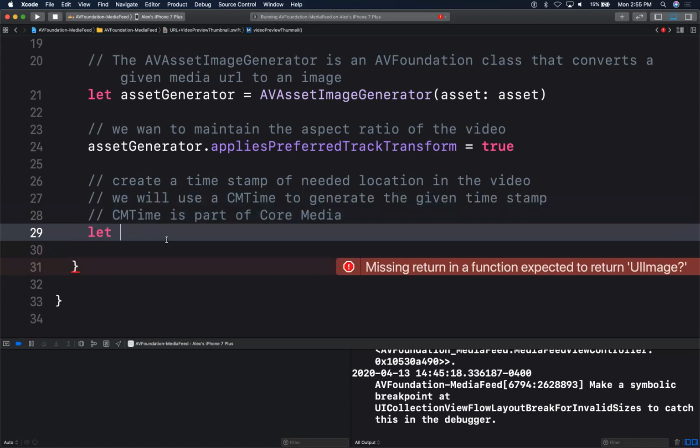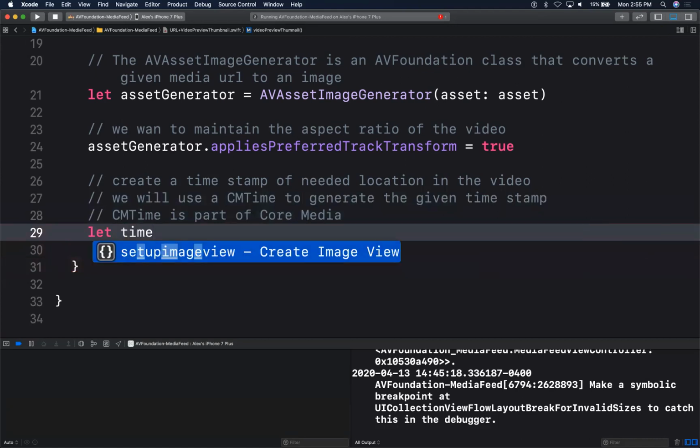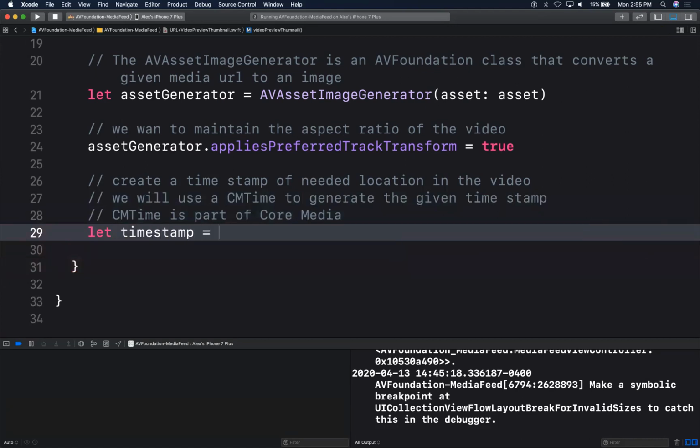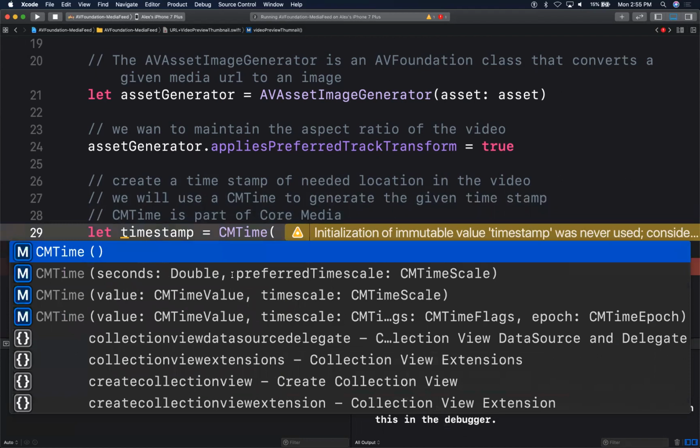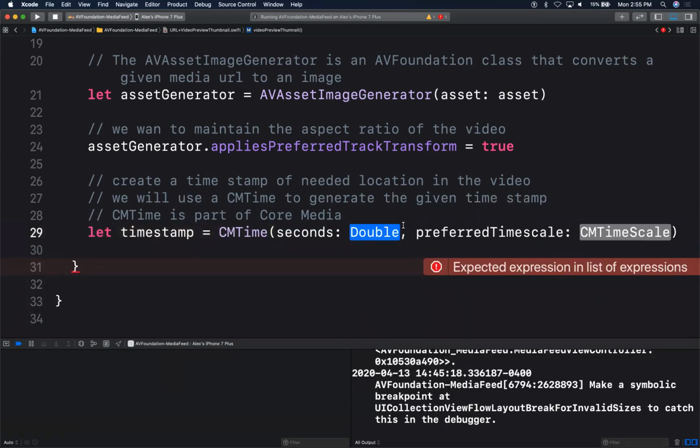We'll say let timestamp equal to CM time. So CM time, we're looking for the initializer that takes in some seconds. In our case, it's going to be 1 second, and the preferred timescale. Okay, so choose the one that says seconds here. For seconds, we want to get the first second of the video, and the timescale is 60 seconds in a minute here. So this is the timestamp. Get me the first second of the video.